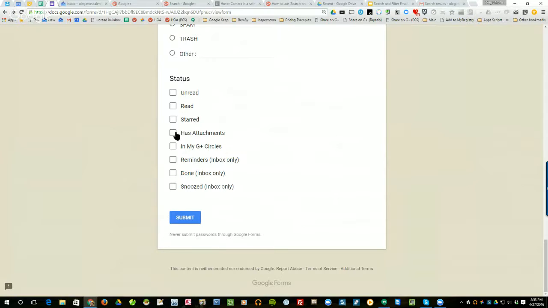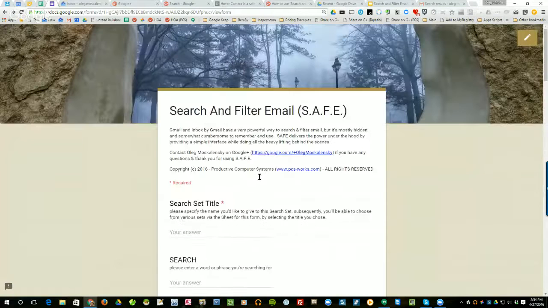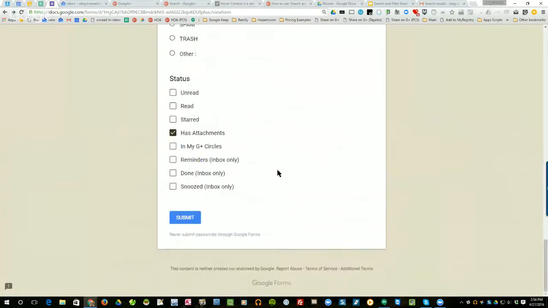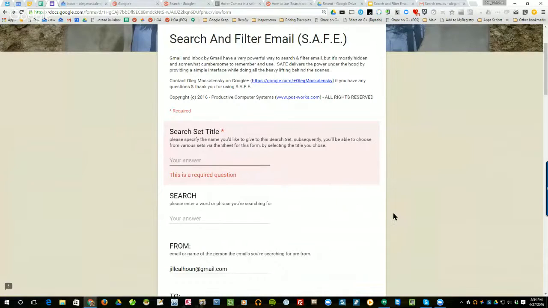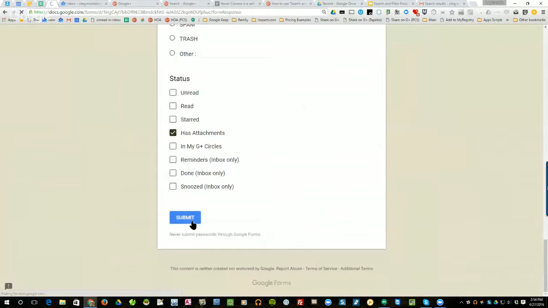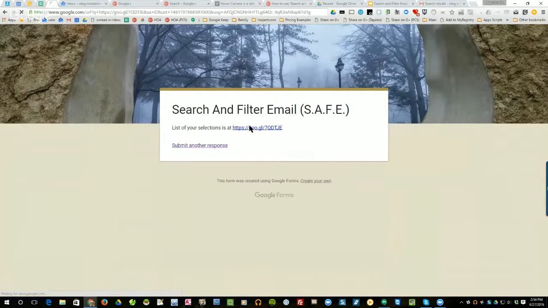Has attachments, similar to what I showed you before, except I specified the size. Here it just means it has attachments. So if I simply click on has attachments, and anything from a particular address, let's say I wanted to get anything from this particular person that has attachments, I just click those two. Let's get attachments. Give it some name, scroll down to the bottom, submit, and go back to here.